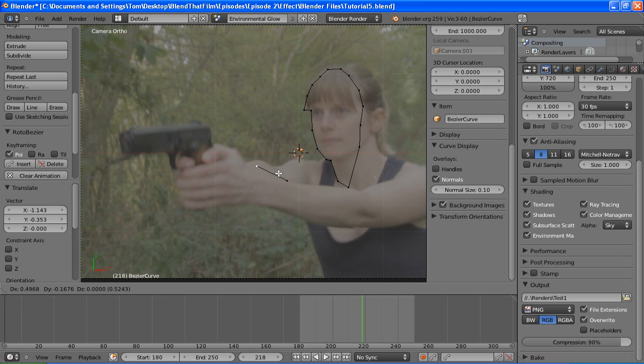Now while I'm still in edit mode, I can add another Bezier curve to the mask and I can mask out the arms. I don't need to jump out of edit mode and add a new curve to start all over again.